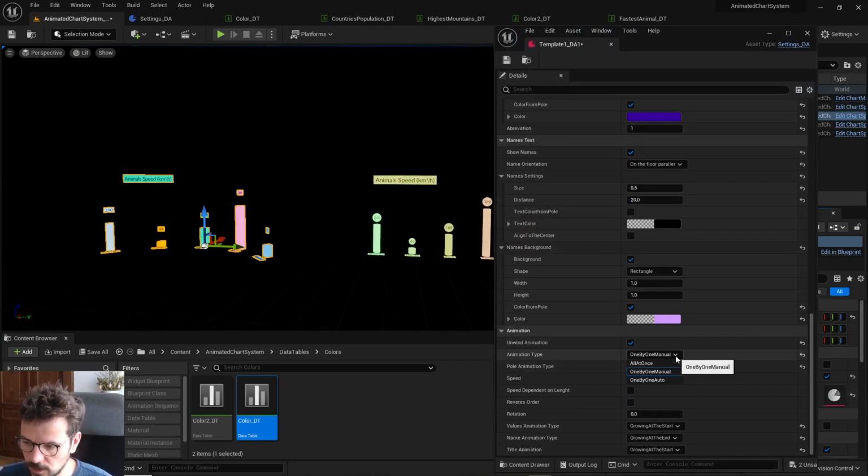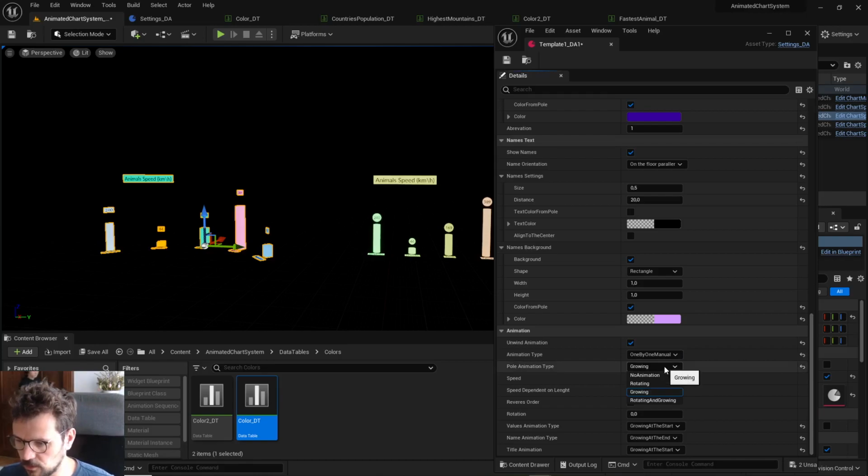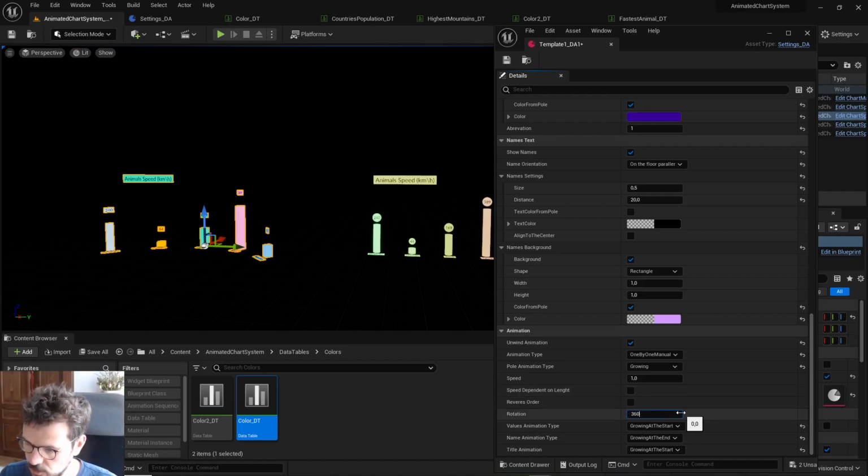Animation could be 1 by 1 manual, 1 by 1 auto, all at once. It could grow, it could rotate, it could grow and rotate. There's also obviously speed of the animation. You could set up the speed depending on the length. So for every pole, if the pole is longer, it grows for a longer time, and so on. You can reverse order. You can add rotation. So if it's 0, it doesn't rotate. But if you set up this rotation to 360, it goes full rotation.